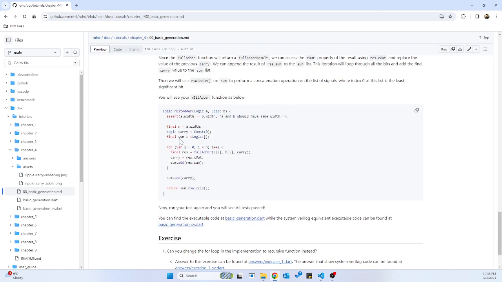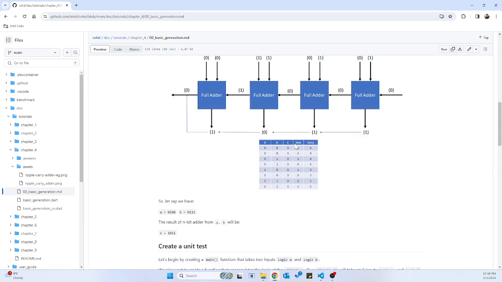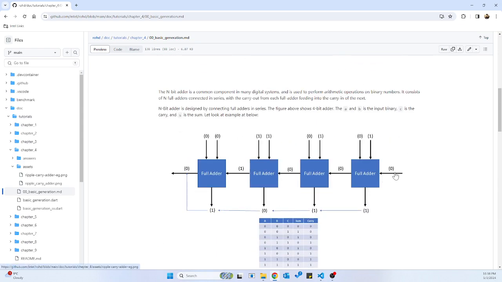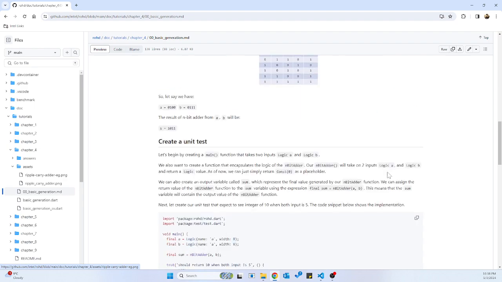In this case, A and B must have the same width. If they don't have the same width, we want to prompt the user that A and B should have the same width. So n is going to be a dot width, and then we're going to initialize our carry to constant 0. Why? Because the first carry in of the adder has nothing, right? So it's going to be 0.